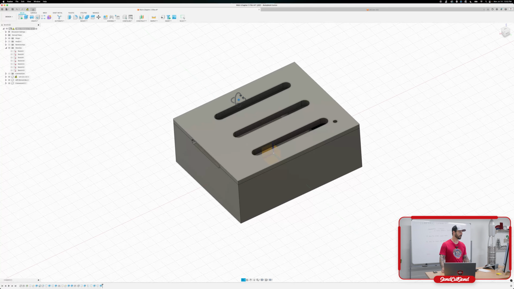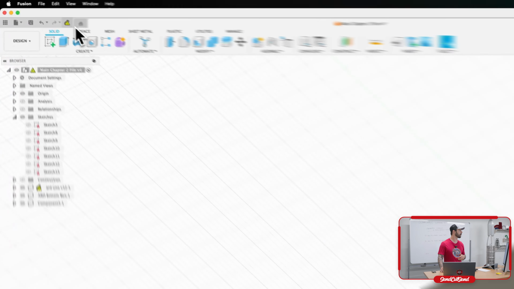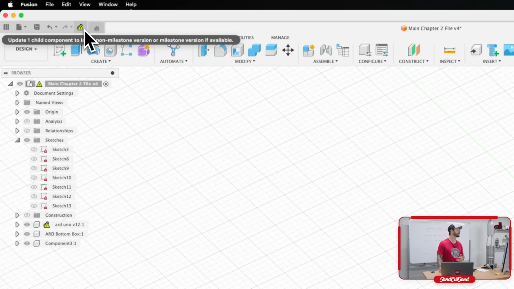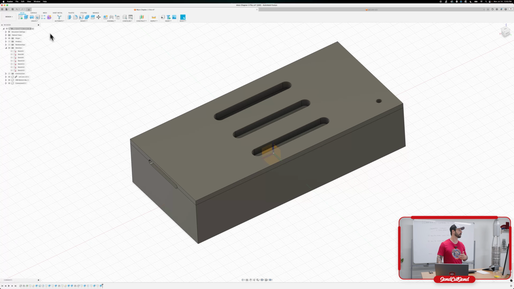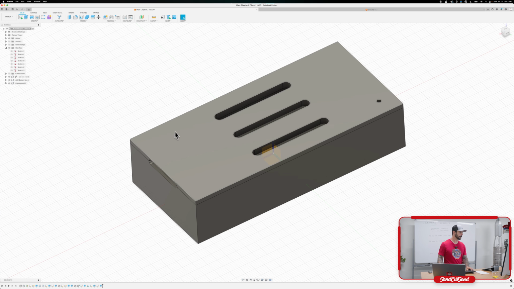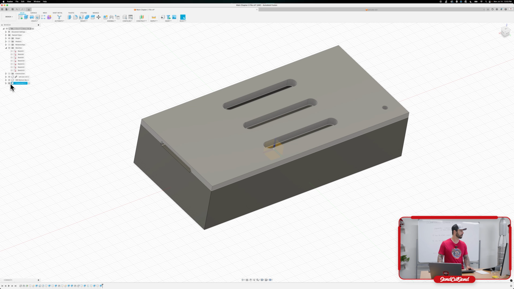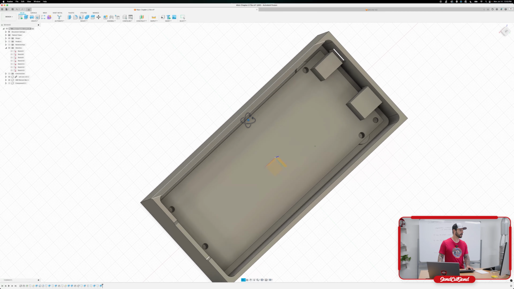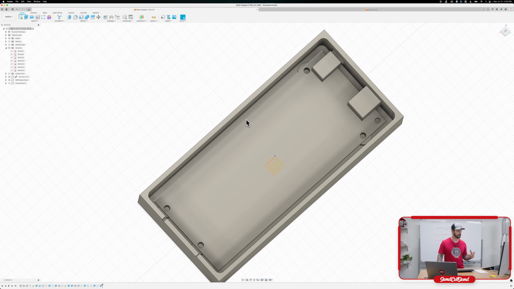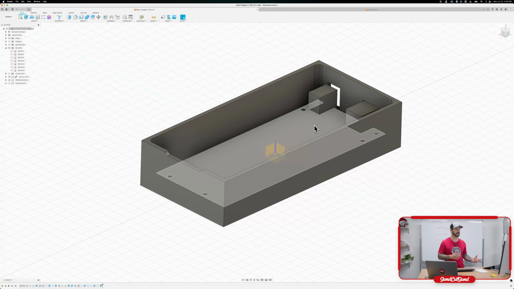Now, the first thing we're going to notice is that none of those changes have come through. But in the top left corner, we can see a warning message that says that the most recent version is not up to date. All we need to do is simply click on this icon here and it'll update to the new version. Now we can see that this whole box has lengthened out. If I open up the lid here, you can see that Arduino came through. All of the pads that we made for that Arduino mounting have come through. Everything changed perfectly, kind of following that parametric design.